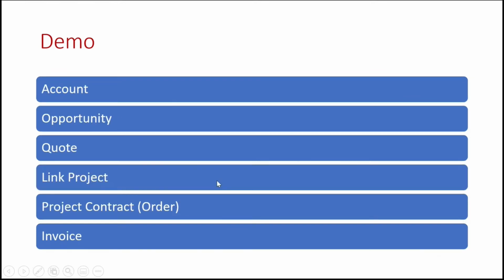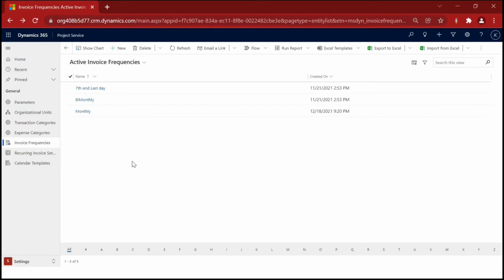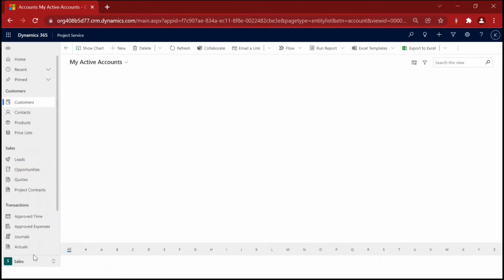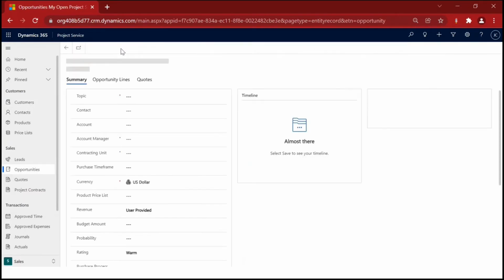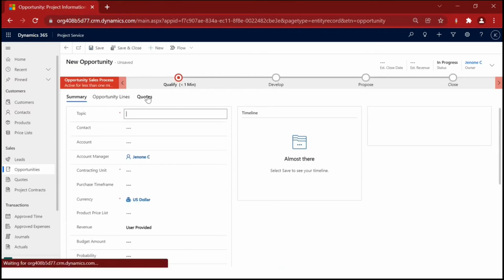Now we will go to the actual process: how we create an opportunity for an account, and then how we convert it to a quote. We will check that process now. For that, we need to follow the same sales process, right? So we will go to the sales area, and here I will create one new opportunity. There is one customer who wants to implement a CRM solution for them.